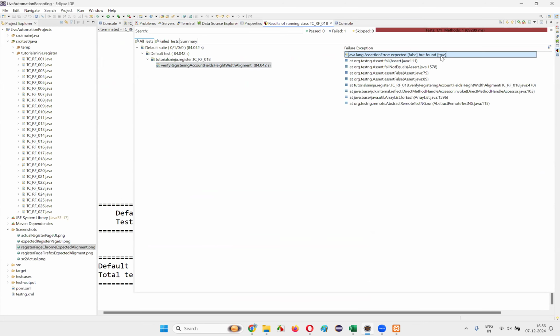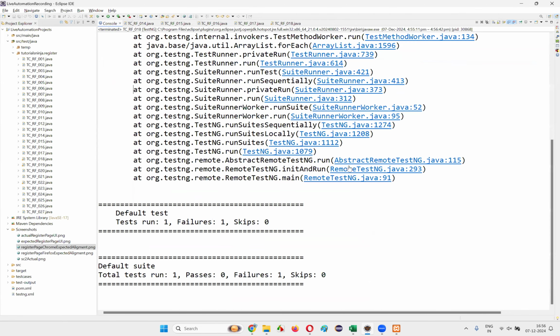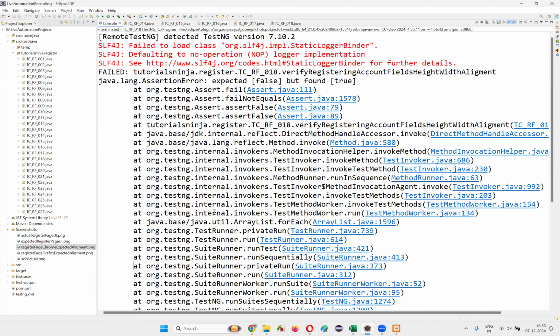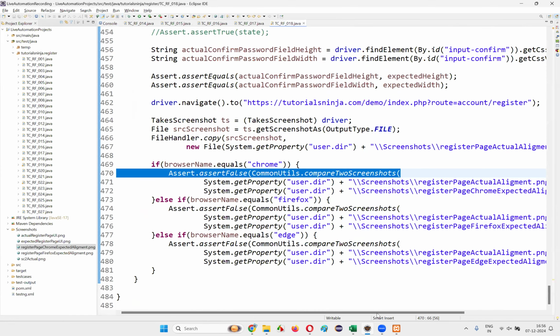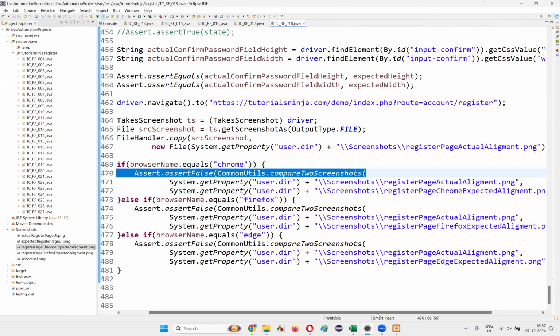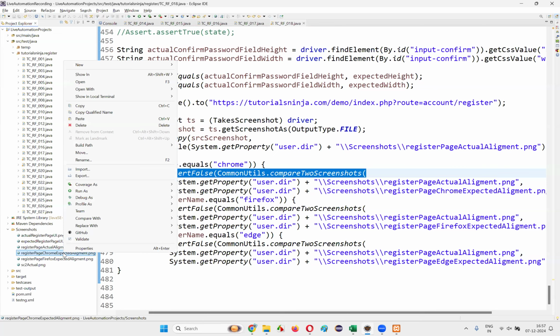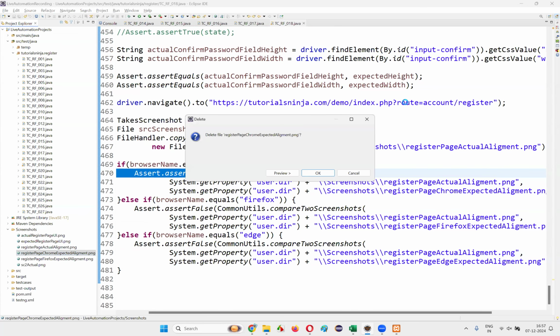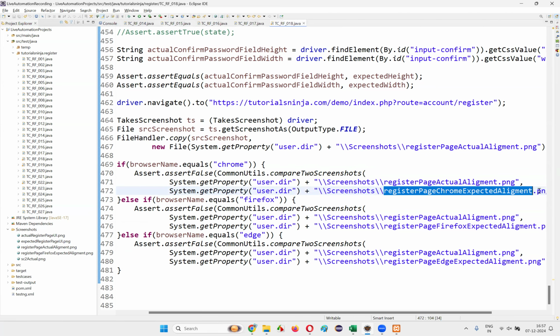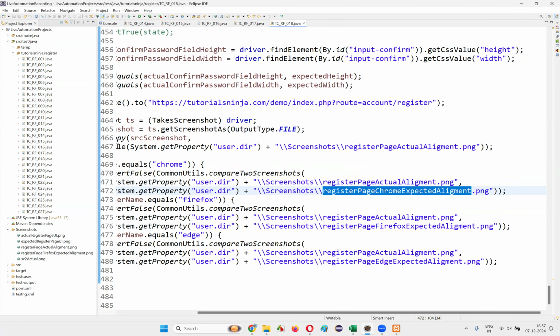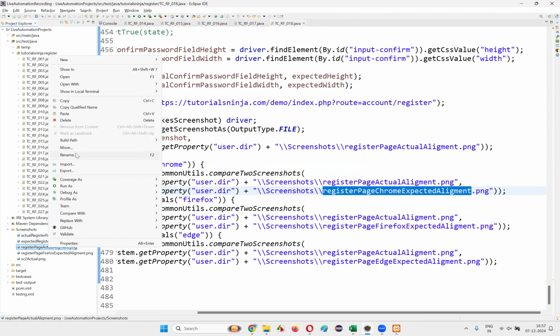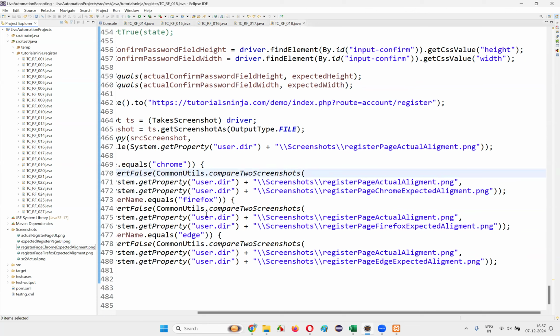Expected false but found true. Something is missing here. Still not working fine. What is the problem here? Which line? Still there only it's not working fine. Why? Okay. Refresh here once. Delete this part. Just copy this, the actual thing, you just rename that as Chrome. Okay, then it should work fine maybe. Okay, let's see. Let's run it again.